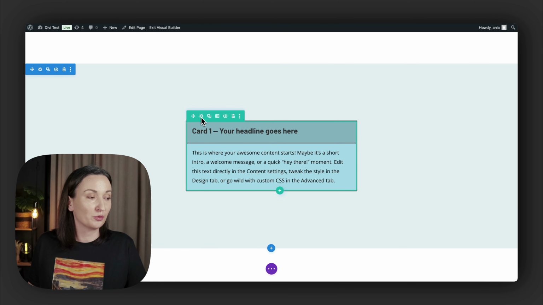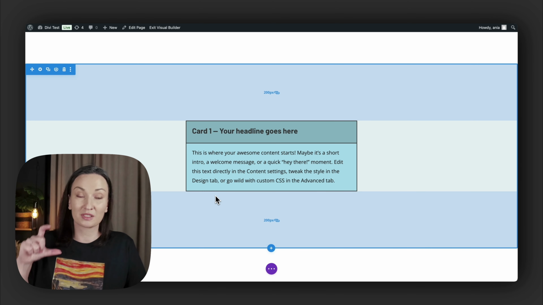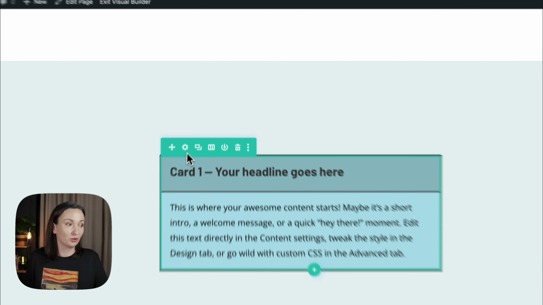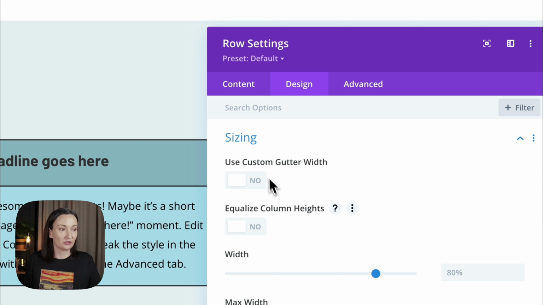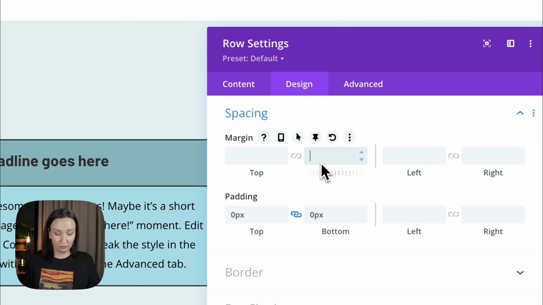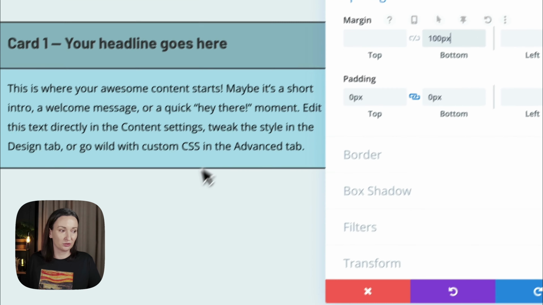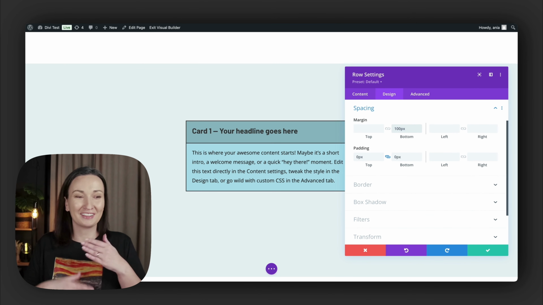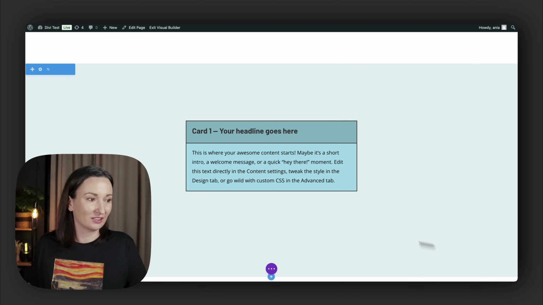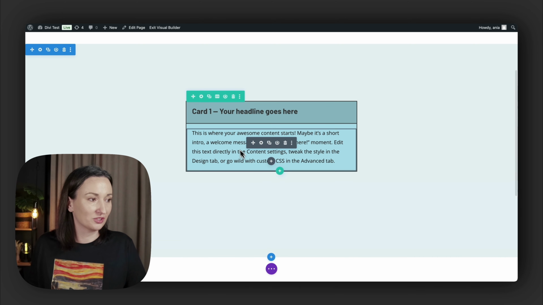So what I would also like to do here that I didn't add in my design styling is to add some spacing underneath my row. So back here in the design, sizing, spacing, bottom margin, let's give it a lot of room, 100 pixels. It could be even more. That will be the space between this card and the next one. Okay, so I think that's a good start.